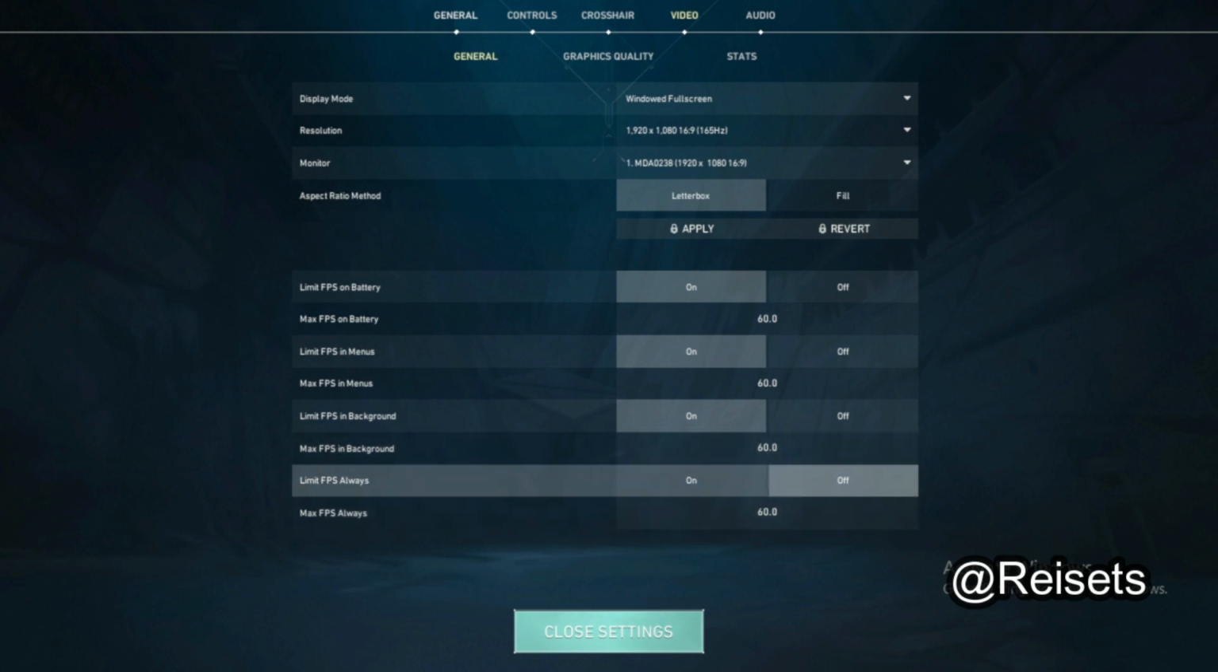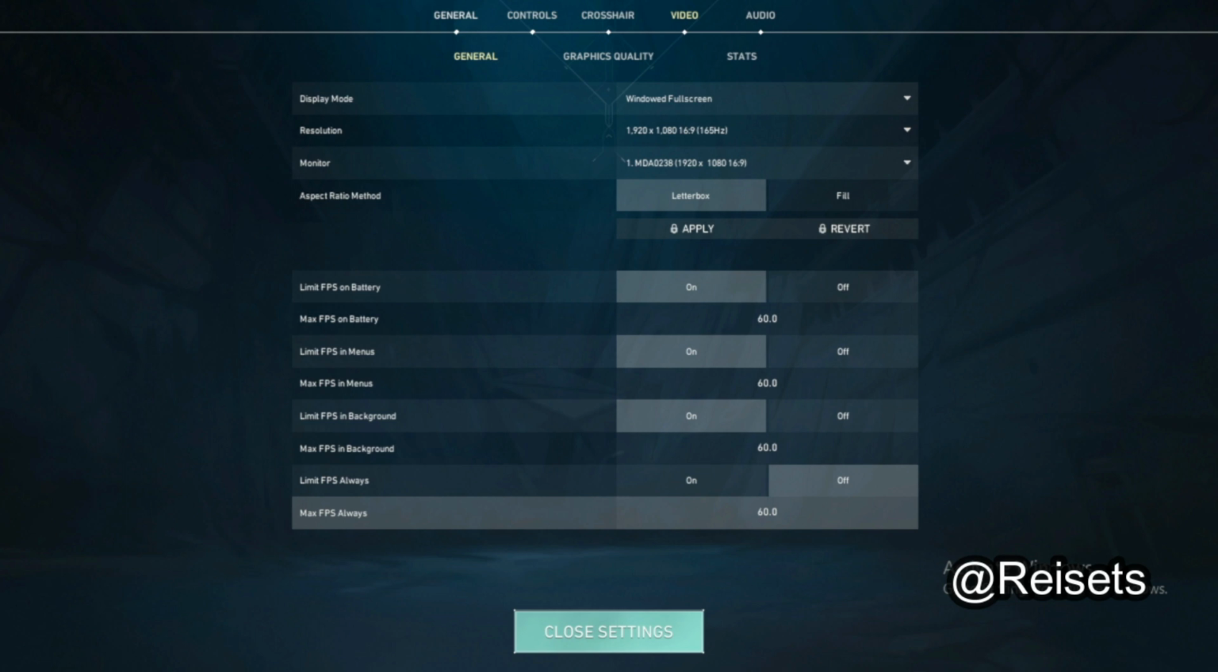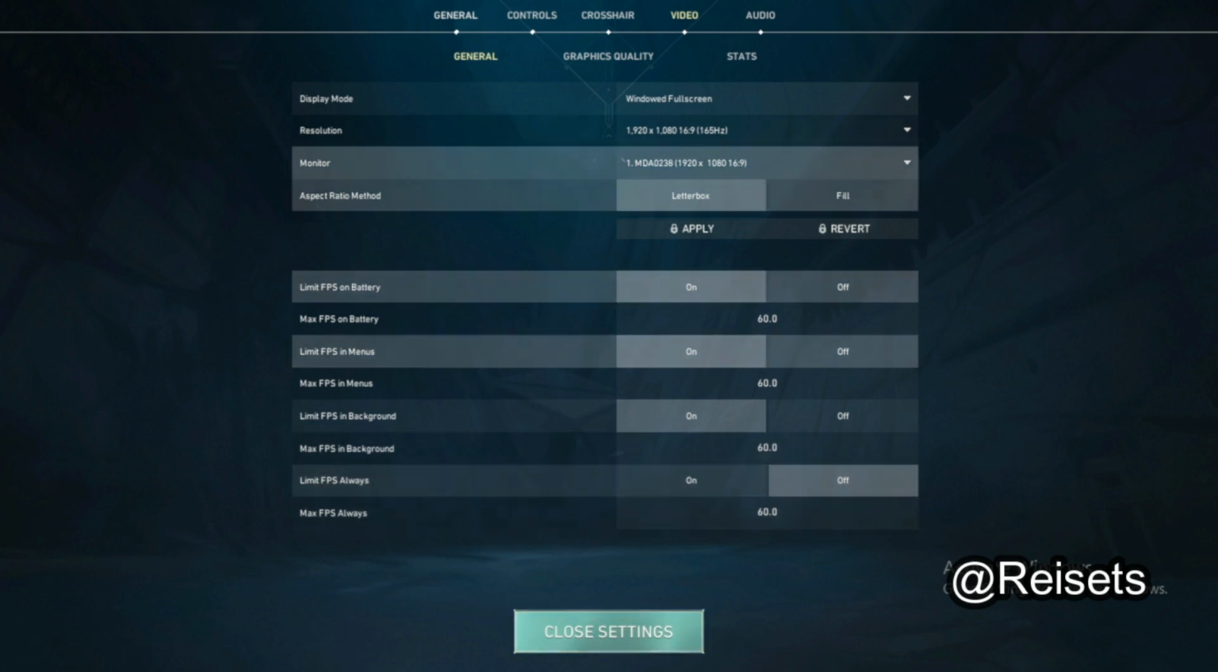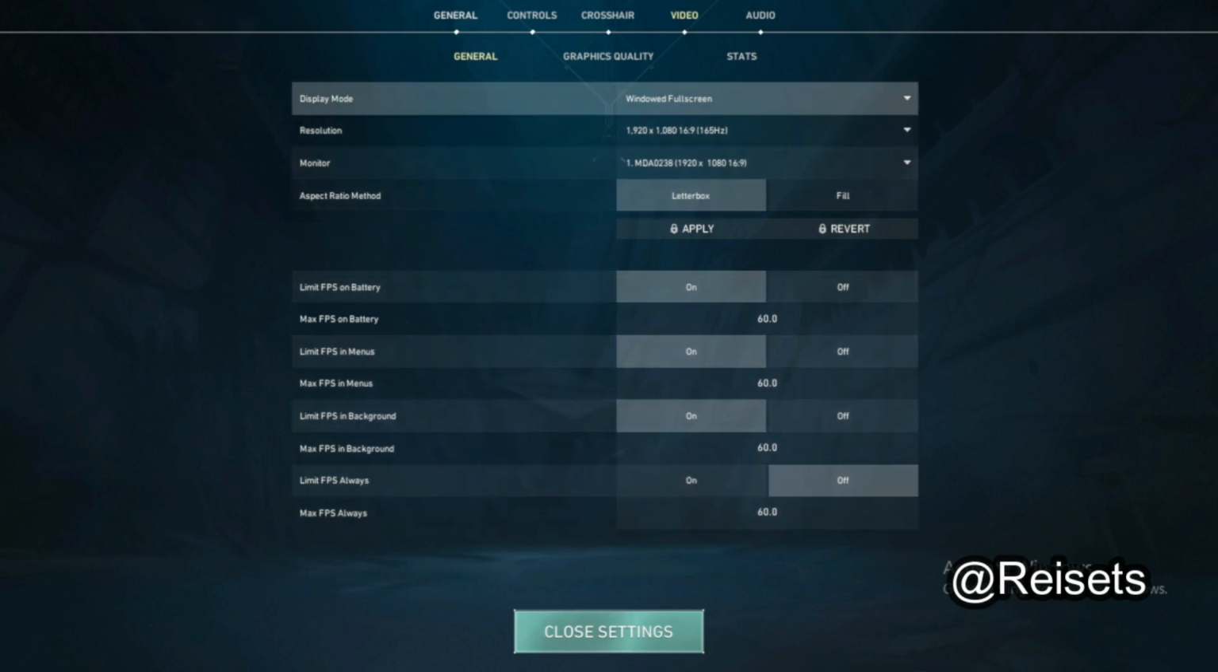Now this one, I want you to turn this off, the limit FPS always, so that you will have minimal input delay. So this will be very important, especially on a game like Valorant. So turn this cap or this limiter off, limit FPS always. Now that we have set these general settings, let's go to graphics quality.